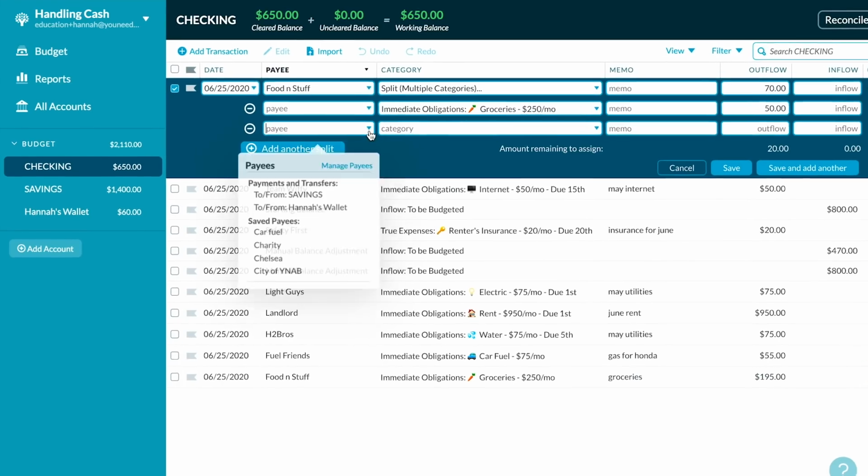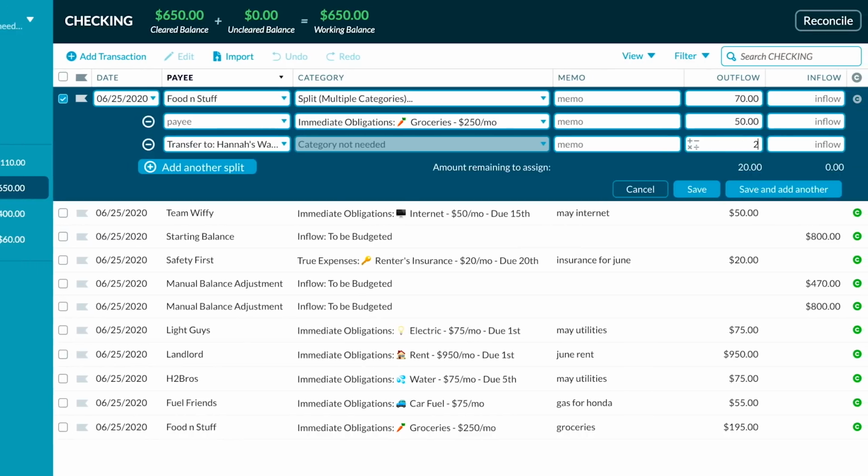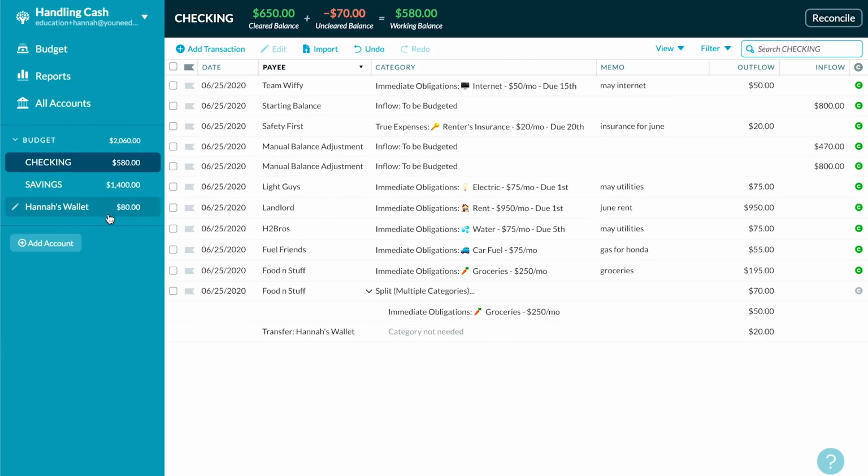Now, circling back to that cash back example at the grocery store, when you record that $70 transaction, this time the $20 cash back will be recorded as a transfer from your bank account to your wallet account, your cash account, whatever you call it. And that's how you handle cash as an account in YNAB.